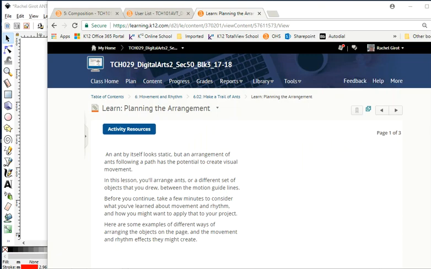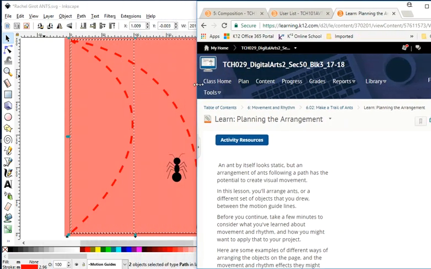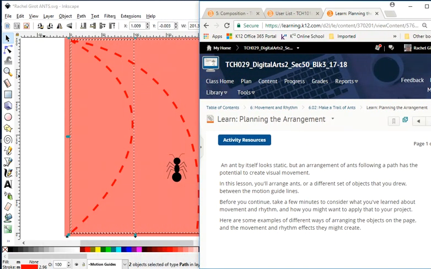An ant by itself looks static, but an arrangement of ants following a path has the potential to create visual movement. In this lesson, you'll arrange ants or a different set of objects that you drew between the motion guidelines. Before you continue, take a few minutes to consider what you've learned about movement and rhythm and how you might want to apply that to your project. Here are some examples of different ways of arranging the objects on the page and the movement and rhythm effects they might create.